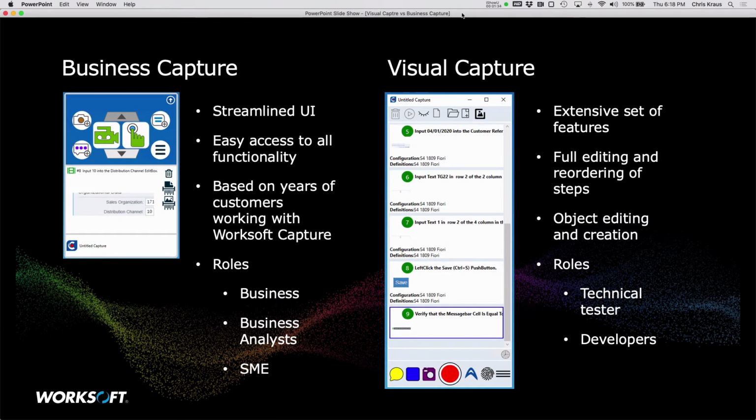On the left, Business Capture is a streamlined UI. It's easy to access all functionality like recording and deleting and adding screenshots. It was based on working with our customers and what they gave us feedback on in our Worksoft Capture. And they said really the roles of business analysts and subject matter experts want something different and easier to interact with.